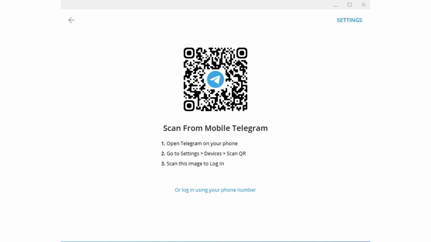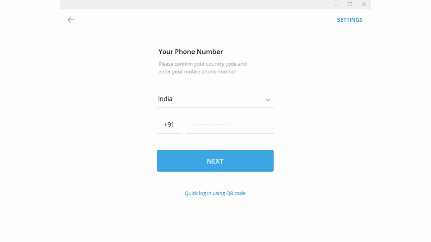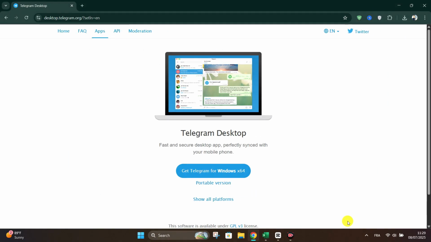Now, if you don't have Telegram on your phone, no worries. Just click on log in using your phone number. Telegram will ask for your number, then send you a one-time verification code via SMS. Enter the code, and you're in. And that's it. You've successfully installed and set up Telegram on your Windows device. Now you can message, join groups, and manage everything right from your desktop.